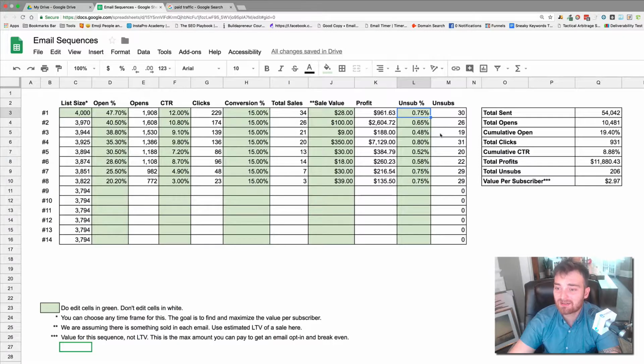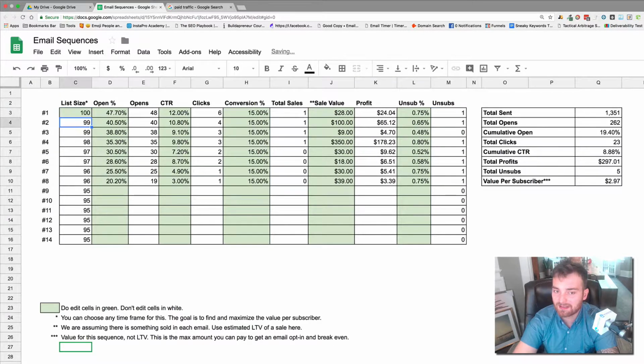Then you've got the unsubscribe percentage. You want to keep this around between 0.5% and 1%. Anything above that, you really want to keep it below 0.5%. Mine are kind of high here. It's just kind of the nature of it, depending on what you're doing. If it's a lot of sales stuff, you're going to have higher unsubscribe rates. And then you have the total number of unsubs. And again, that's going to change based on the number that I have over here, however big the list is, right?